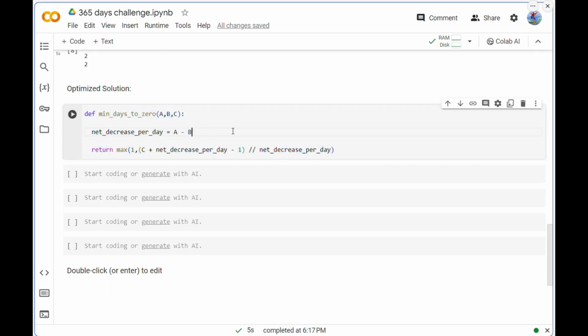Okay, now in this optimized solution we are still using those same 3 inputs that are A, B and C over here. Okay, and they basically represent the same thing. A represents the average cases, B represents the new cases, and C represents the current active cases. Okay, and the goal is again the same. We need to find the days till we reach 0. So here in this optimized solution, our focus is to determine the net decrease in active cases per day.